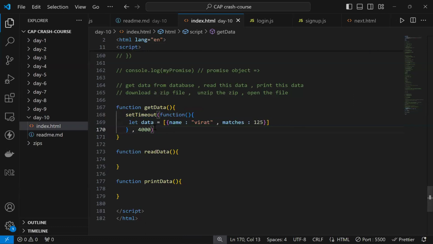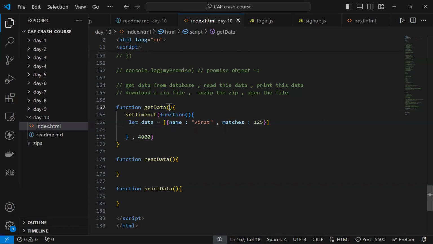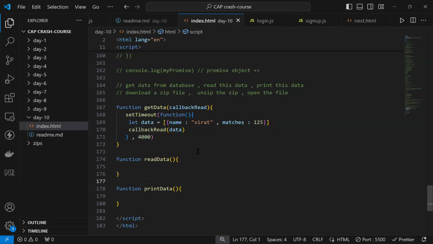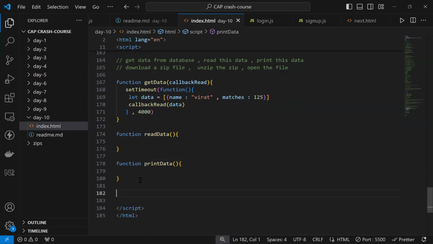What I'm going to do is, once this data is received, we are going to accept a callback here, which will read the data. So basically I'll get a callback read here, and in this I'll send my data. Now, if I call get data and pass read data in it, will I be passing this entire function in this?